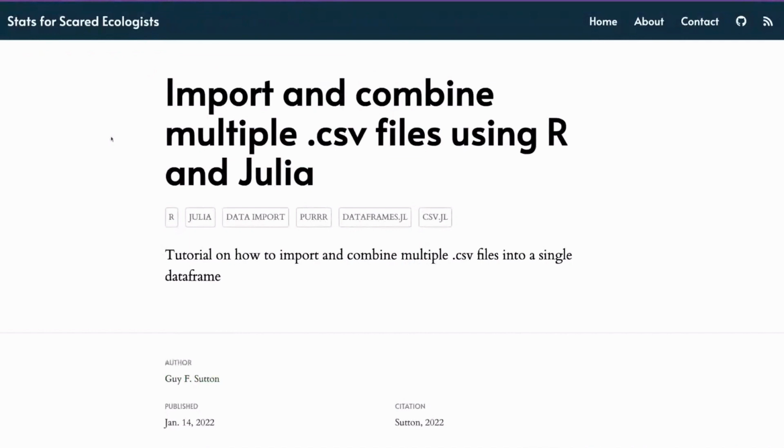Yeah, same. So the last thing I've got that I wanted to mention is a new blog that I found, and that is called Stats for Scared Ecologists, which is a great name for a blog. The author is Guy Sutton.